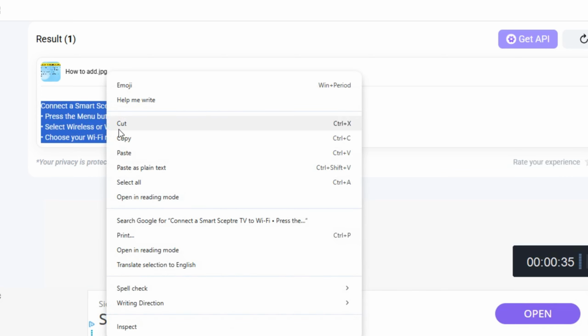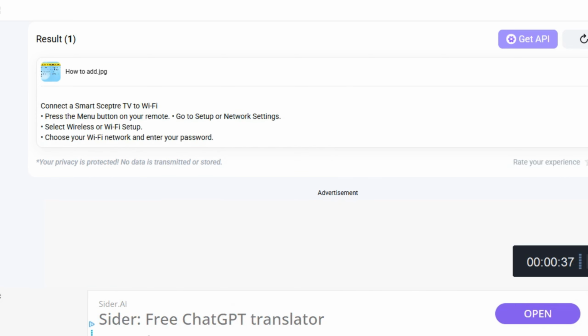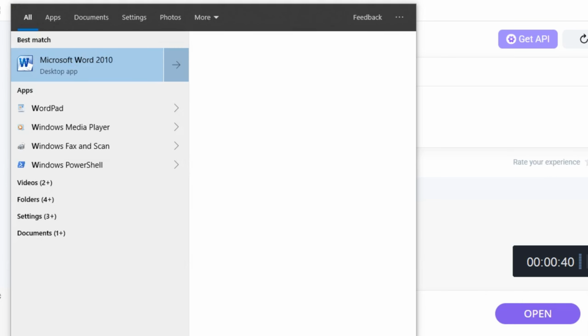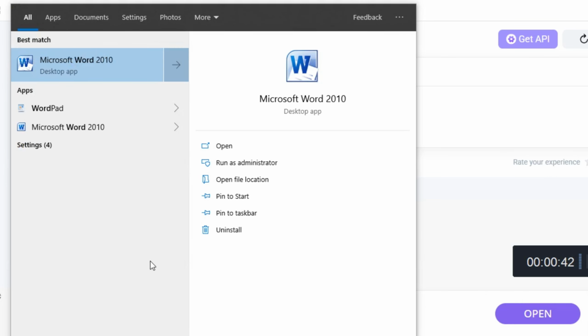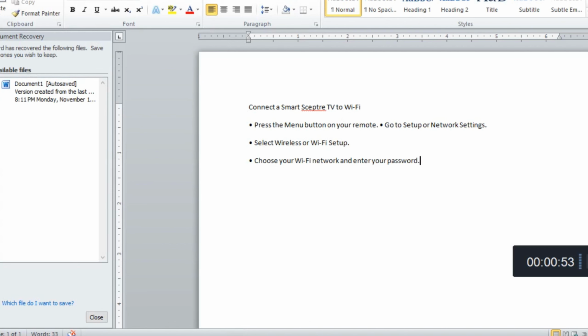Now let's turn that text into a PDF file. Open Microsoft Word on your computer. Now copy the extracted text from that website and paste it into a new Word document. You can edit or format the text however you like. Change the font size or alignment if you need to.